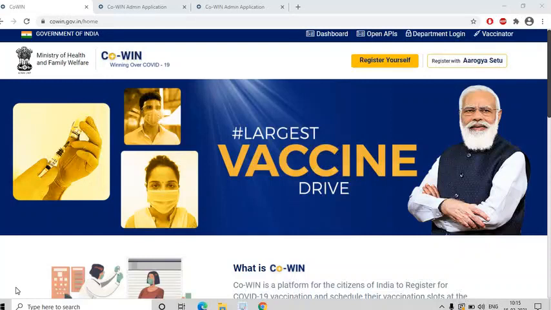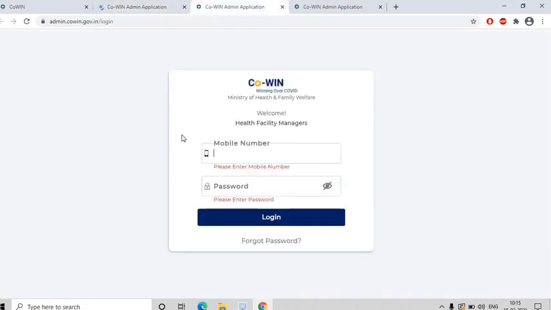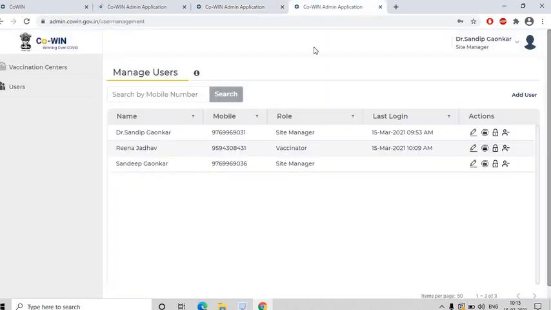So vaccinators are generated by the site manager by going into departmental login. We need to click on departmental login. The window will look like this. Then we need to enter the mobile number of the site manager and then the password given for the site manager, and we need to click login. The pop-up window will look like this.